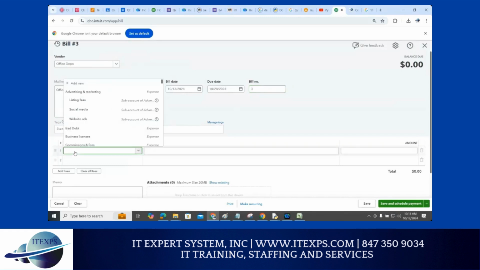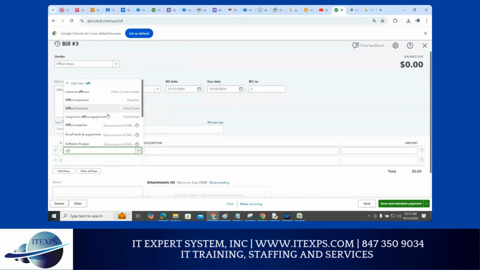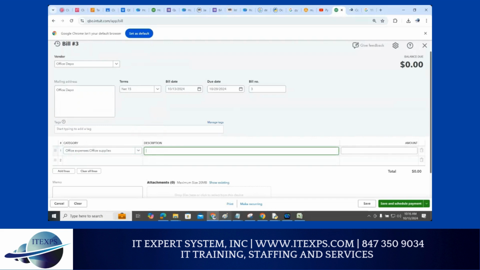Now category. So Office Depot gave me office supplies. So let's say office supplies. And just add a description. You have paper, what do you want? Paper. So far so good. Yes. See, guys, there is nothing special. It's simple, easy. Anybody can follow along, right?